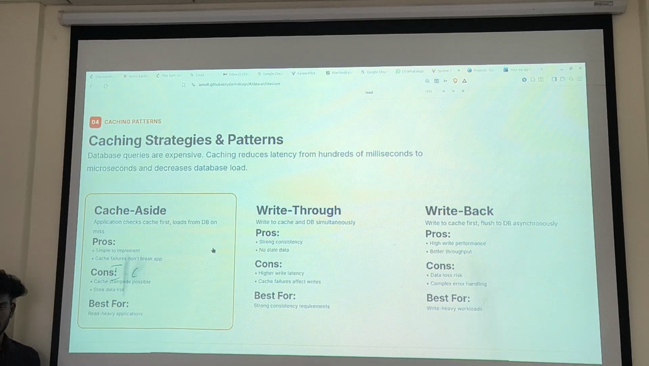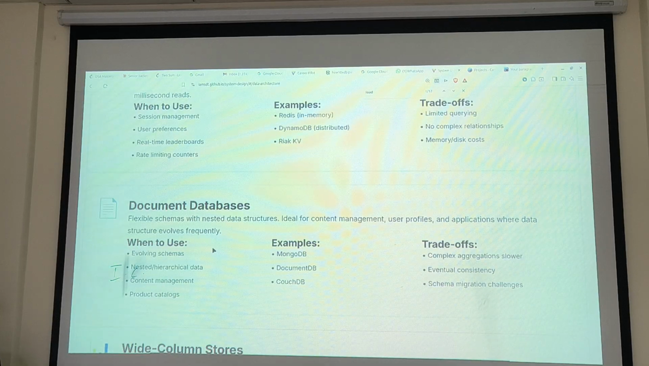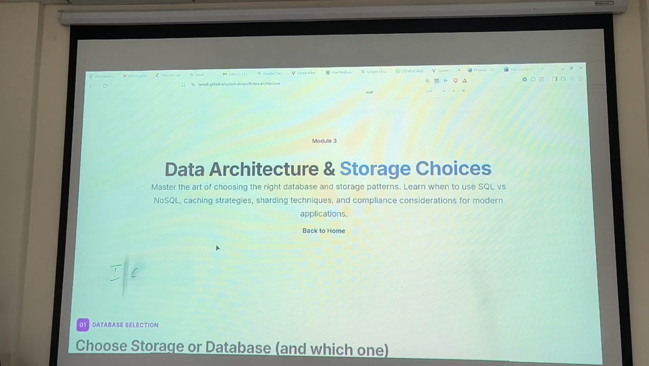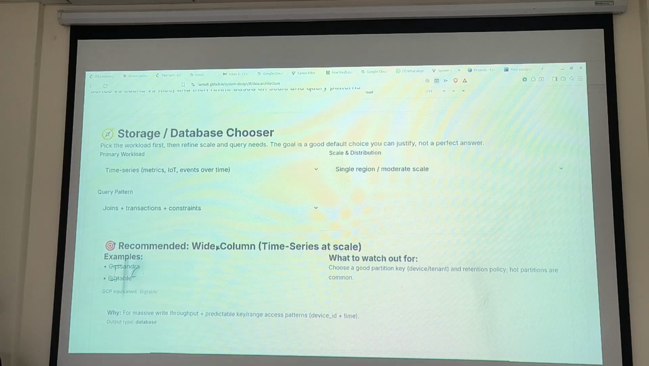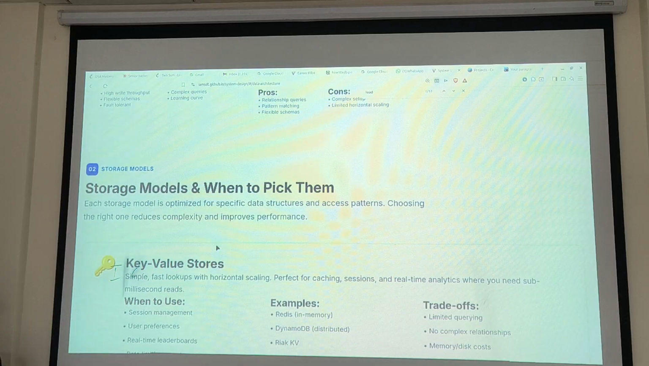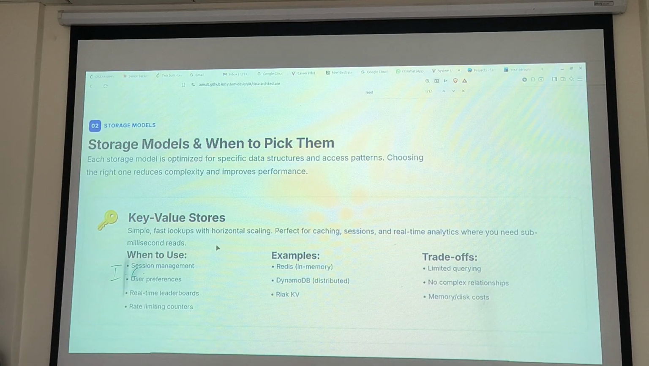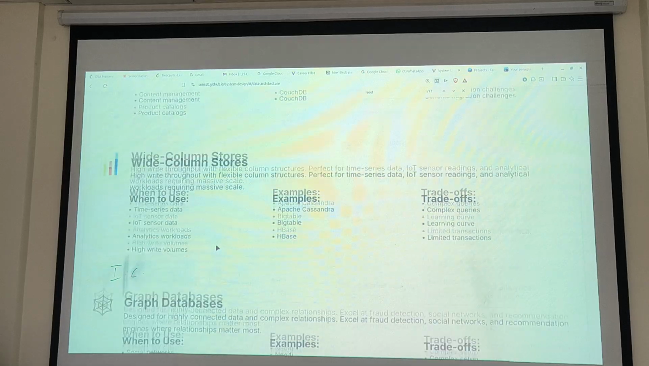Next one is the caching strategies. This is too important. Now let me stop here. Until now we have gone through three modules, right? So what is the purpose of each one? First one is storage: which one you have to choose. Next one is the kind of databases. The kind of database is nothing but what storage models we have and which database you have to pick. That is the second thing.